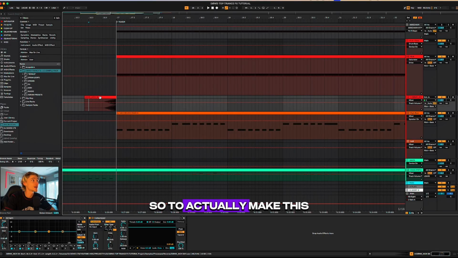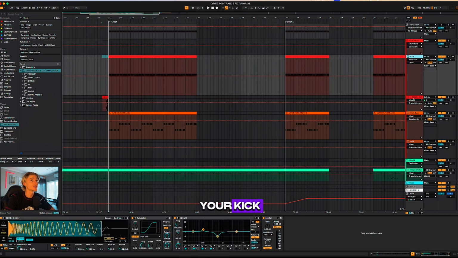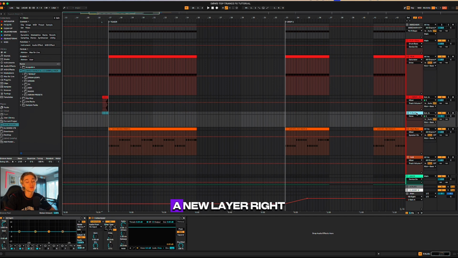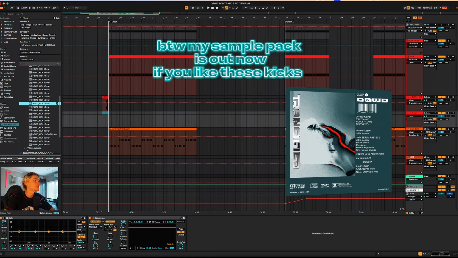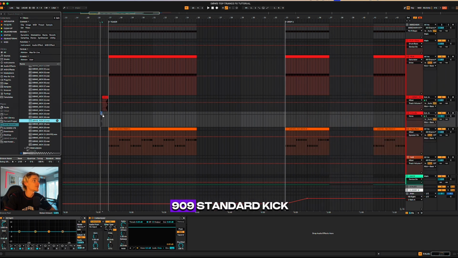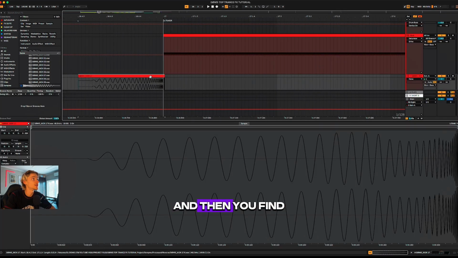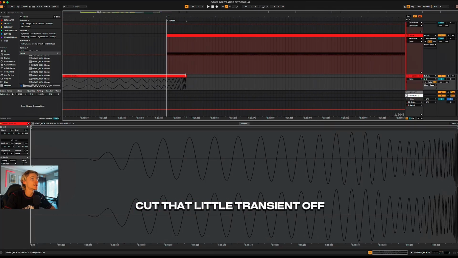So to actually make this, all that you do is you go on your kick and then you hit Control T for a new layer. This is going to be my kick layer. And then you find some cool kicks over here. Can be any kick, can be like a 99 standing kick. And then you hit R to reverse it, and then you find where the transient is, and you just want to cut that little transient off.